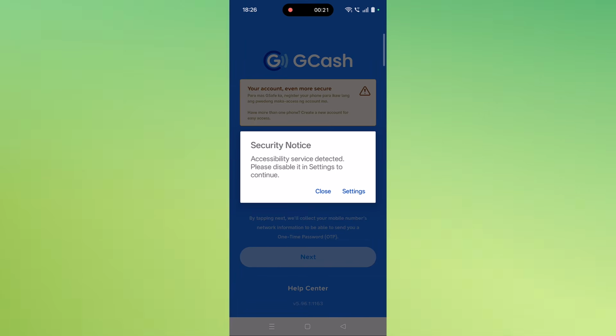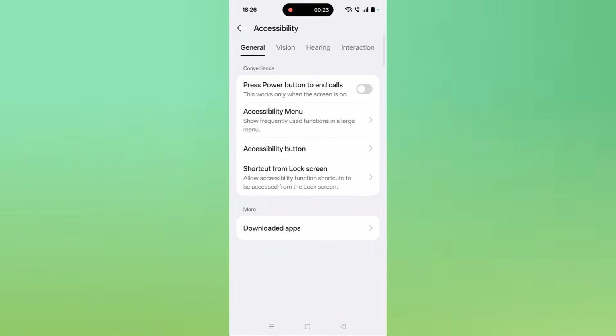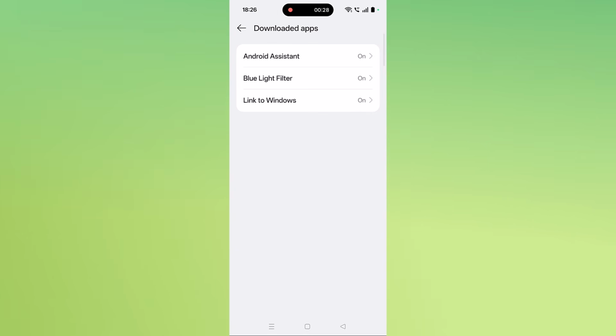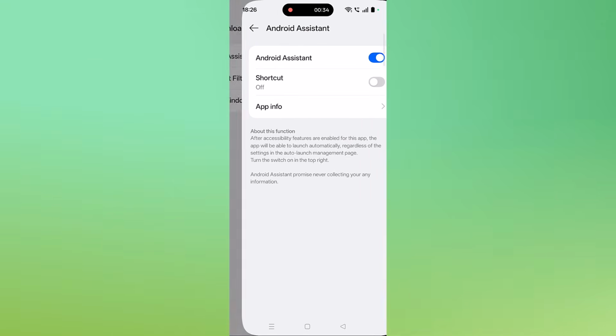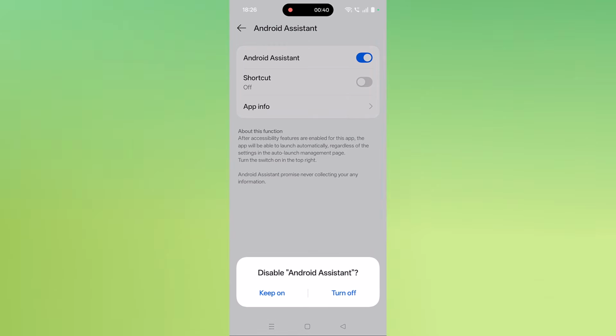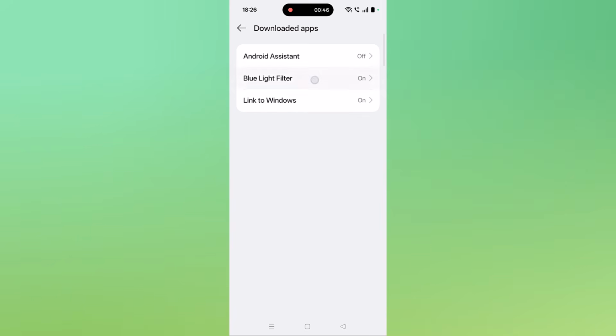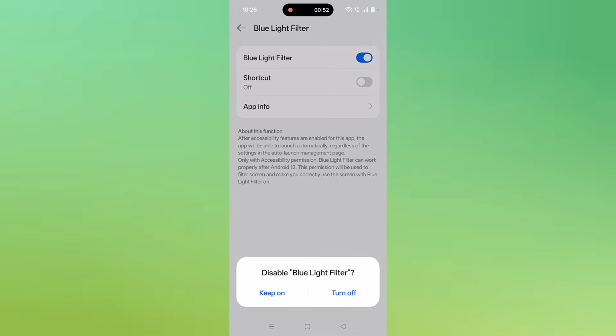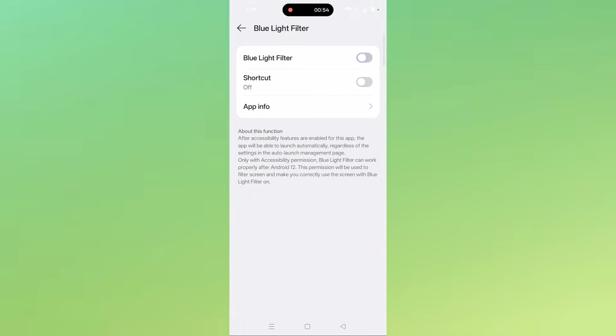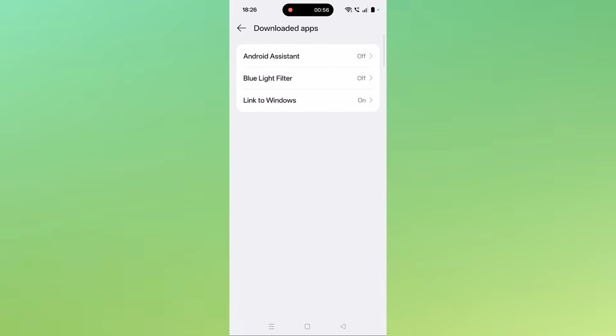Simply click on the settings option and then go to the downloaded apps. In the downloaded apps, first go to the Android Assistant and turn it off. Again tap on turn off to confirm, then go back, then click on blue light filter and turn it off. Tap on turn off to confirm.